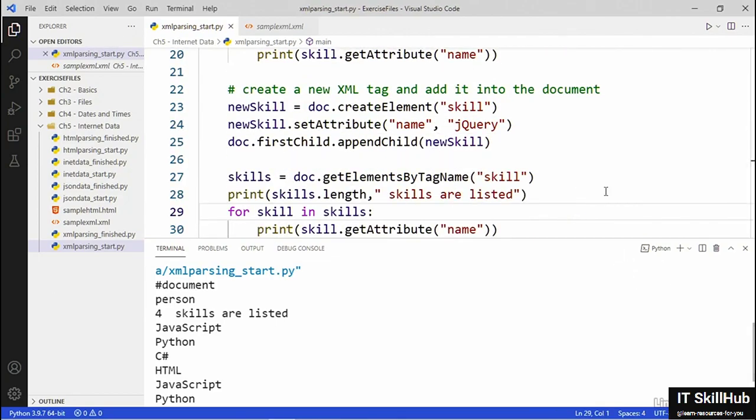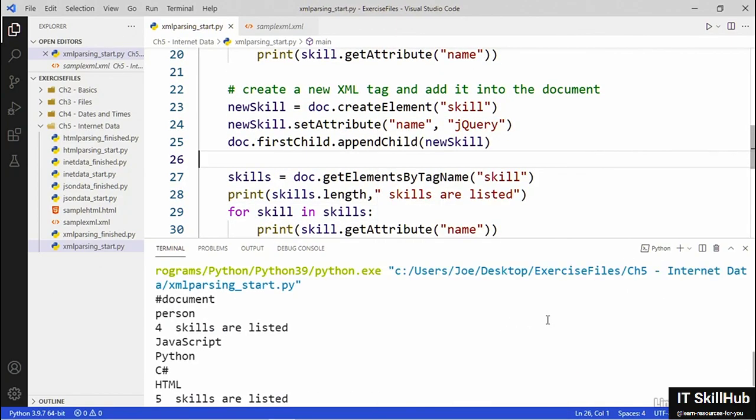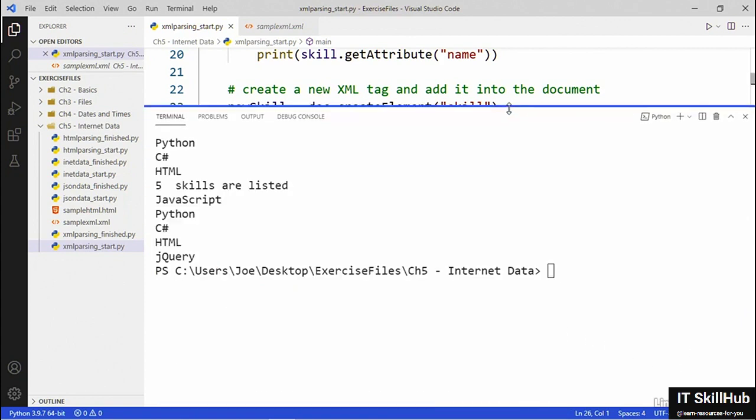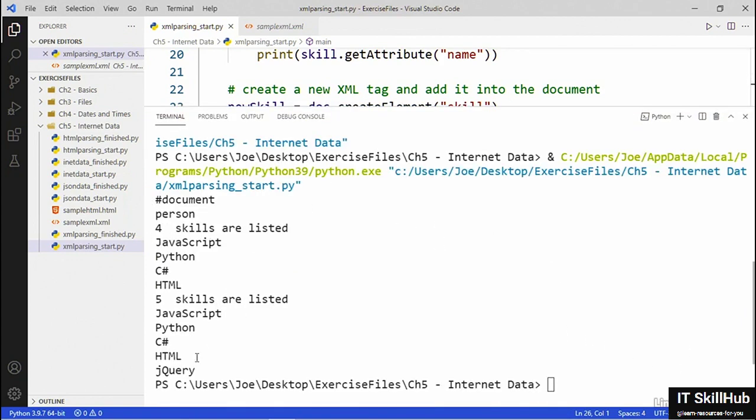All right, so now let's go ahead and run this again. All right. Okay, so now we see that this time it worked. You see that there's 4 skills listed, and then there's 5 skills listed because jQuery has now been added at the bottom. So that should give you an idea of how you can use the DOM in Python to manipulate structured markup like XML in memory.